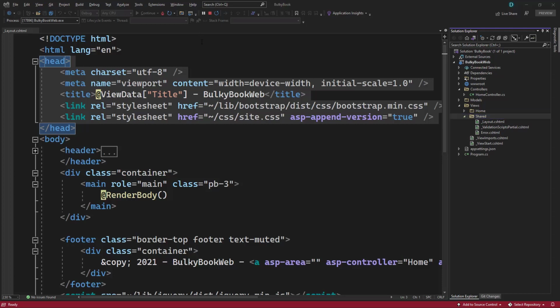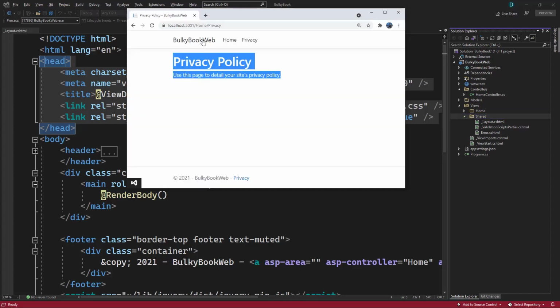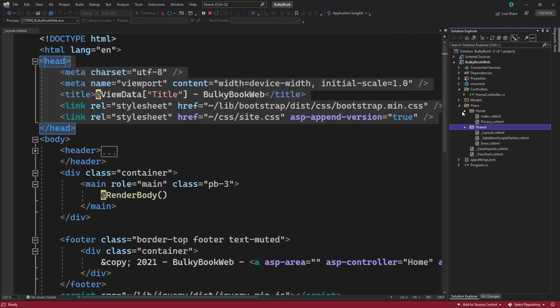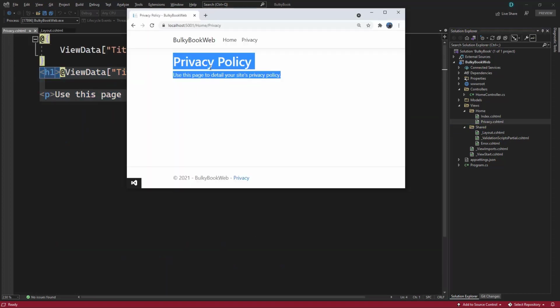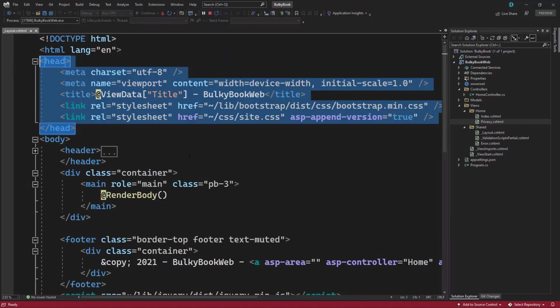While the application is running, if I switch back quickly, you can see on the privacy page, we have the header here, we have the footer here, and we have the body. So where we have this render body, at that place, whatever we had inside the privacy, these two lines are being displayed. So I hope that makes sense. Then we have something called _view import and _view start.